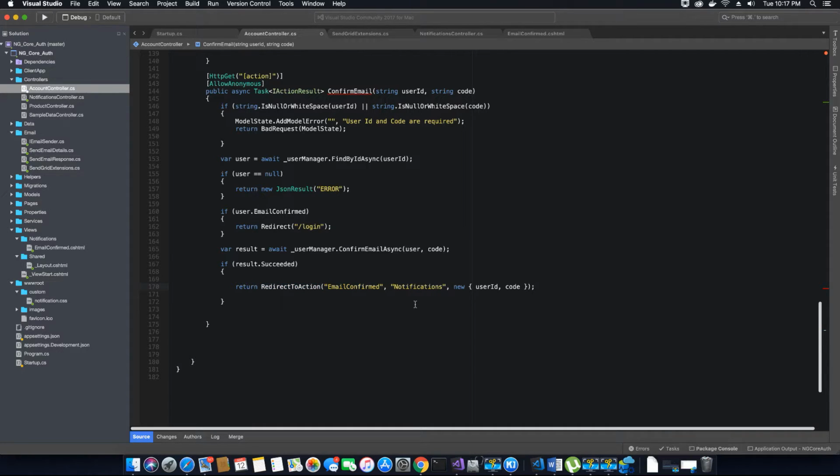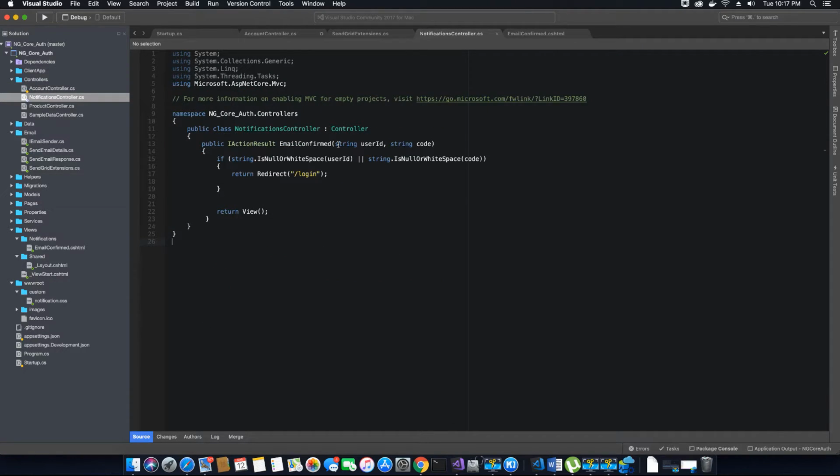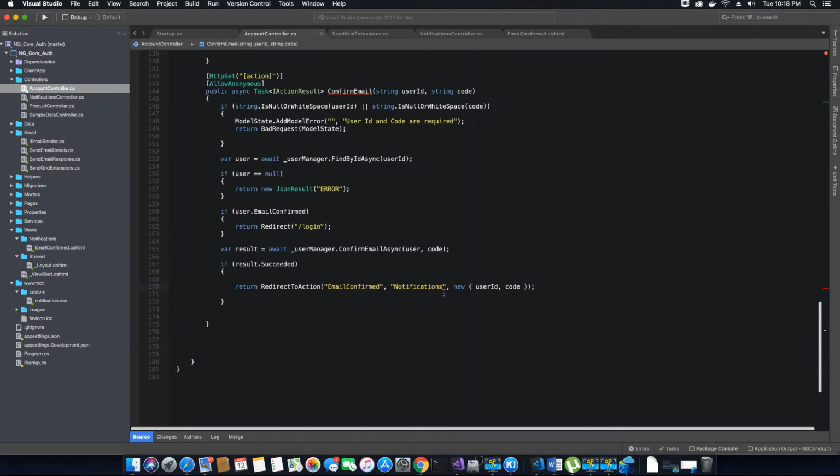Now when we are redirecting to the action, as we all know, our notification controller action method requires us to provide two parameters, which is the user ID and the code. If we don't provide this, then it will redirect us to the login page. And only if we provide these two values, it will return the view. Therefore, going back to account controller, we will supply these two parameters using the new keyword. We will specify these parameters within these curly braces. That's the user ID and the code, so that the view is returned back to the user.